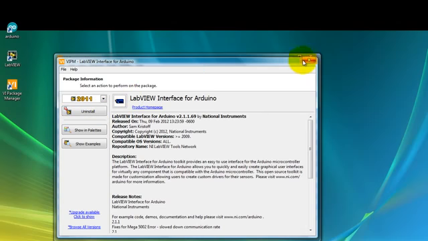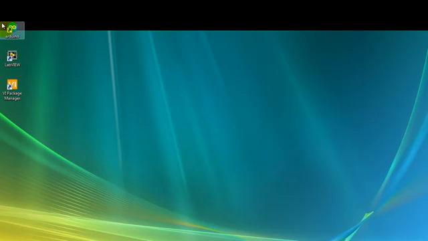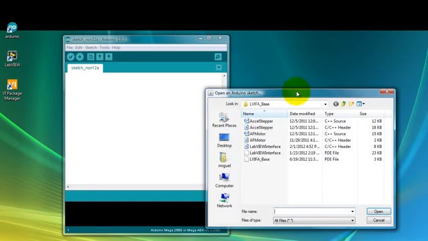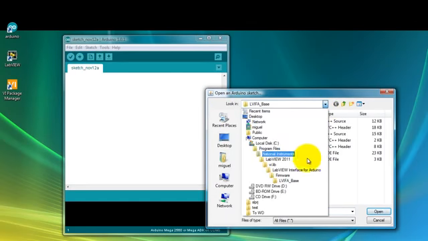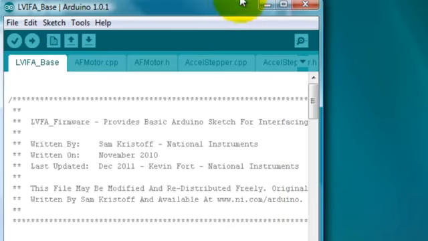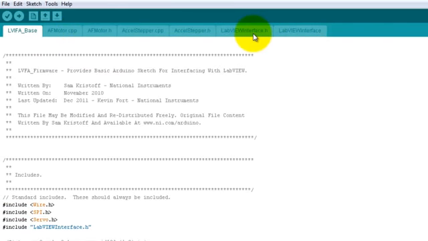Once you install the library, close this program and open your Arduino program. Then navigate to your LabVIEW installation folder, and inside it go to the vi.lib folder, then LabVIEW Interface for Arduino, firmware, LIFA_Base folder. Open it, and then open this file, and several more files are going to open.